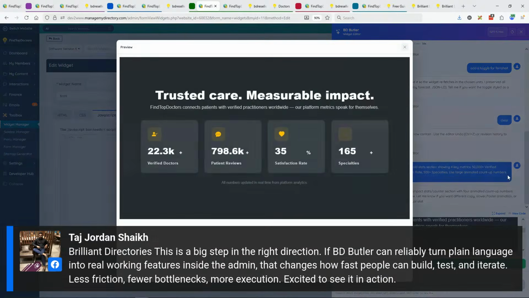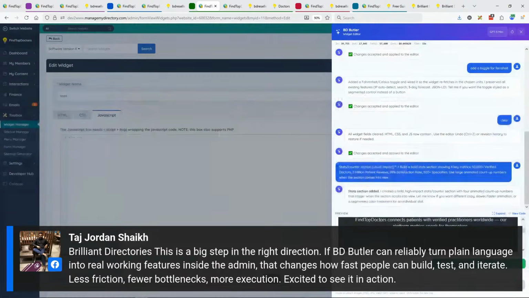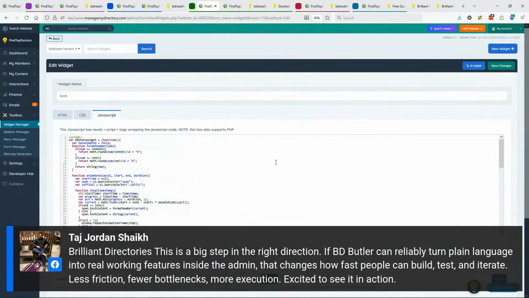So let's see here. This is the stats counter. So this is what it built, right? And we can tell it what we want the numbers to be. It kind of just did it on its own. So I'll just include that there and save the changes. And again, because it's a widget, it's portable, right?